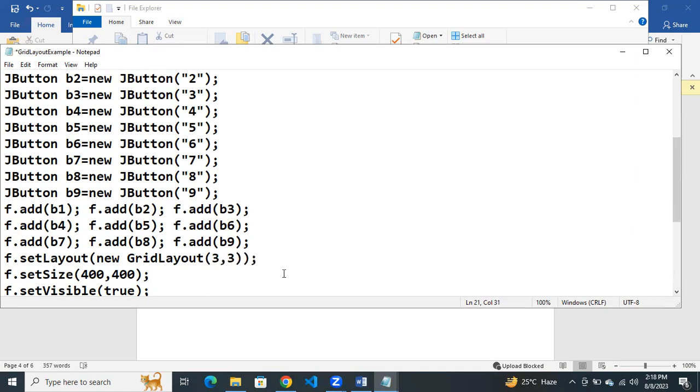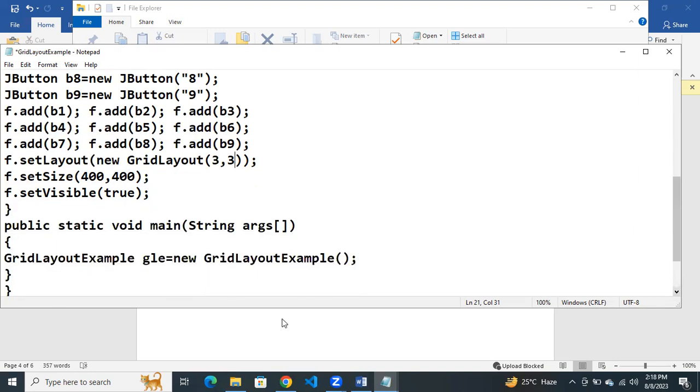The next, change the class name and constructor. Here the class name is MyGridLayout. So the object will be mgl. Yes, same. MyGridLayout. Copy this name, Control C.